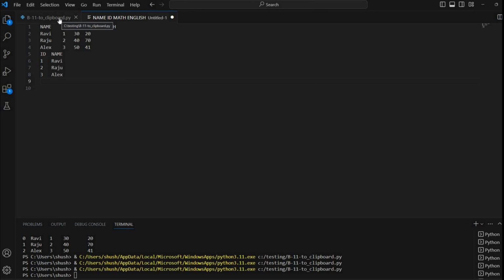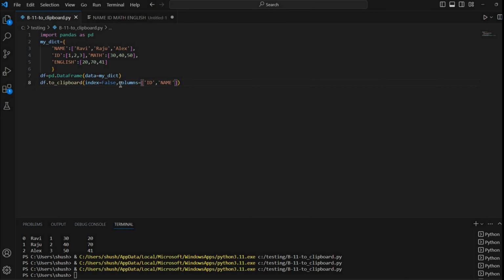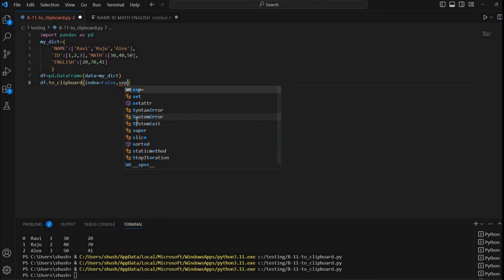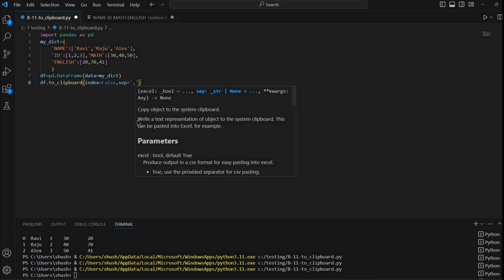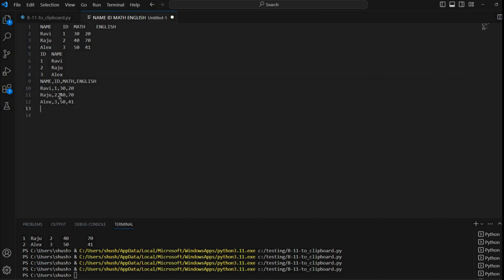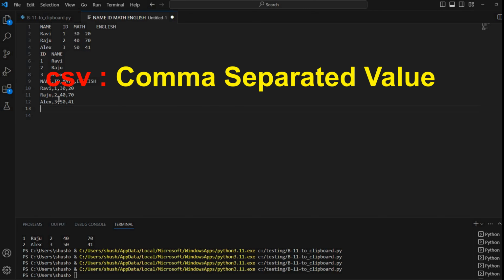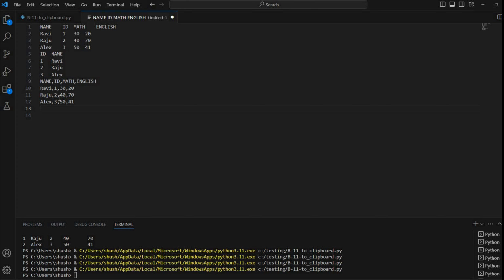Here is one more thing. You can see that every time there is a default separator between the data, the delimiter. Here by default the separator is a tab space. I can say don't use tab, use comma instead, so I can use a comma here. Let me save this and run. It is copied to the clipboard. Let me come here and paste it. You can see a comma is given in between. So this I can directly use as a CSV file, a comma separated value file.